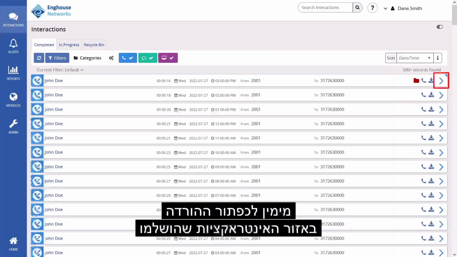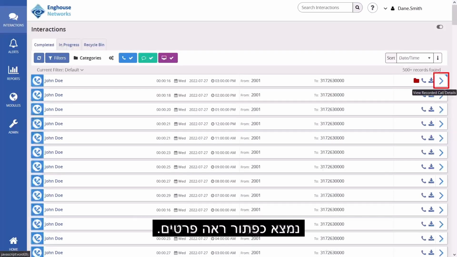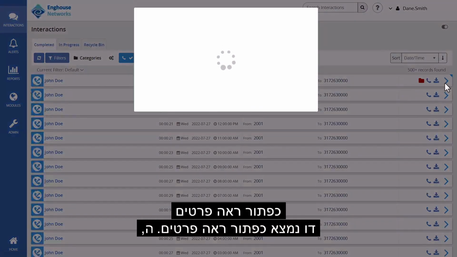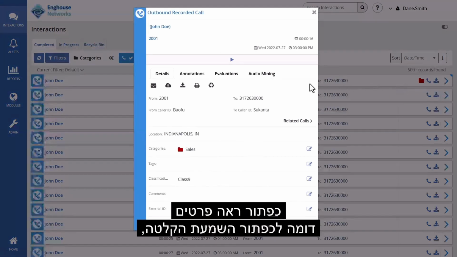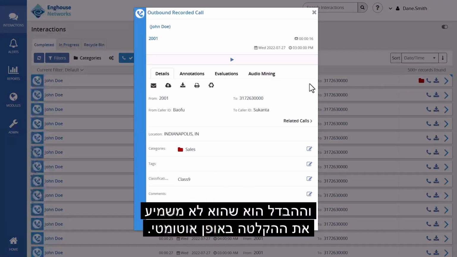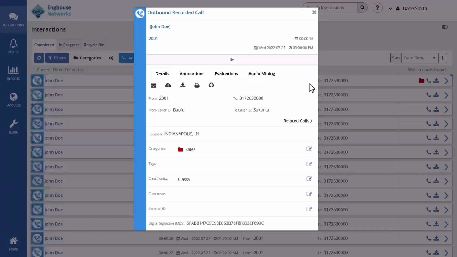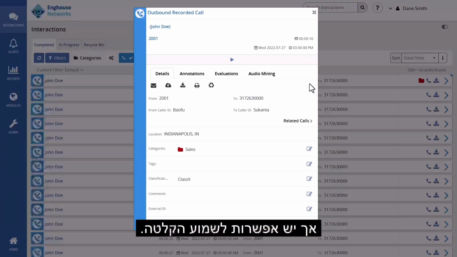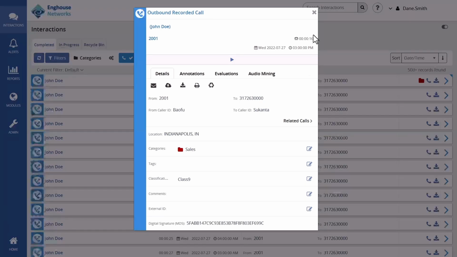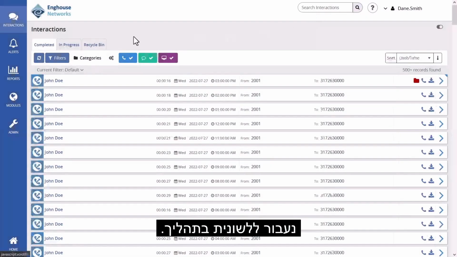To the right of the Download button in the Completed section of Interactions is the View Details button. The View Details button is similar to the Play Recording button, with the difference being it does not automatically start playing the audio. Still, you do have the option to start playback. Let's jump over to the In Progress tab.